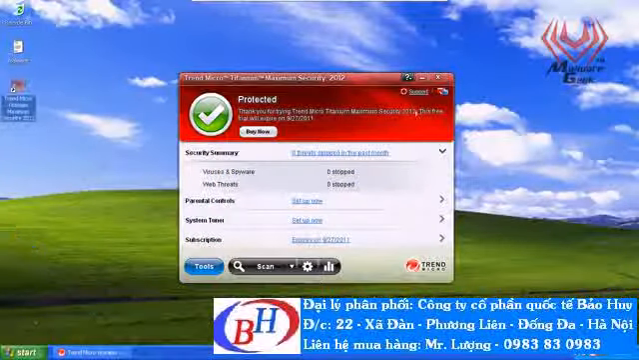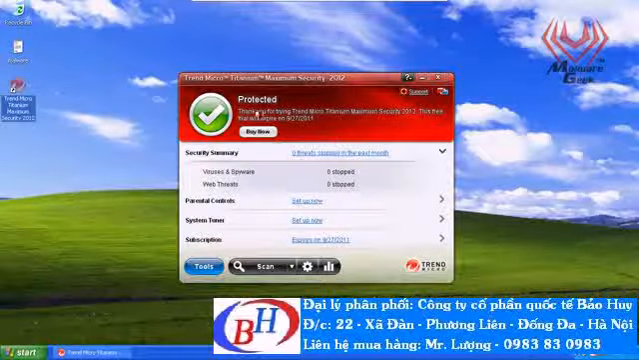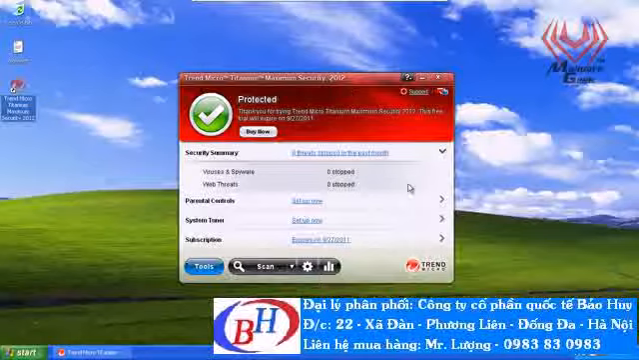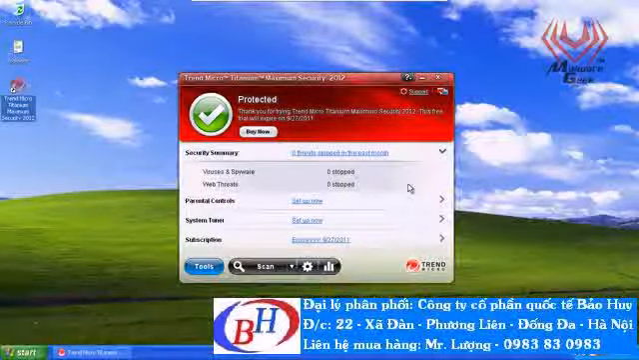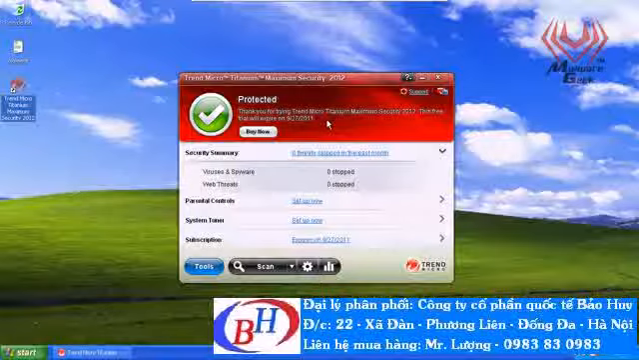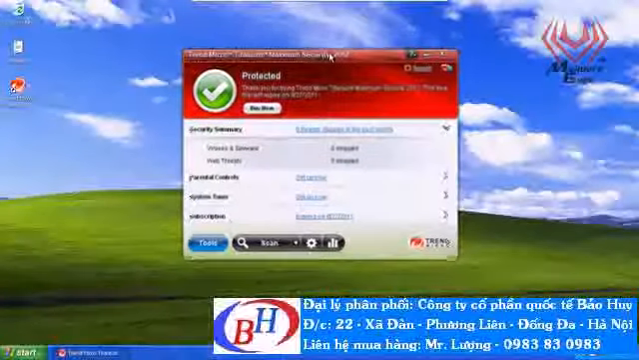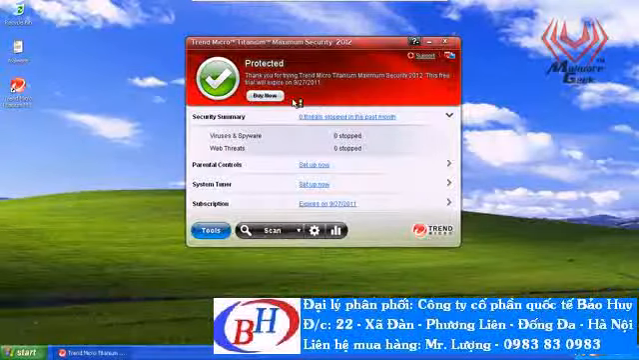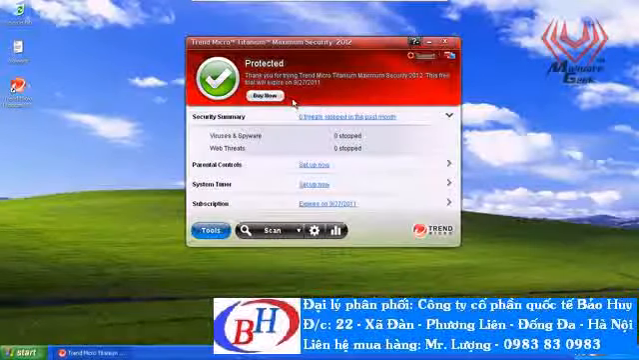So tonight I had some time, so I decided to test Trend Micro Titanium Maximum Security 2012. This is Trend Micro's newest product. This is a cloud-based anti-malware solution. Now, I read a couple of interesting things about Trend Micro.